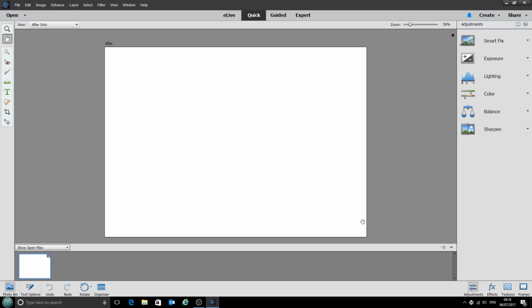And obviously, all of these instructions are included as a PDF with your profile as well. So if you'd prefer to follow paper instructions, you can do so.